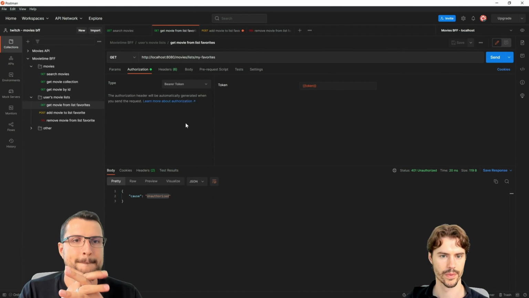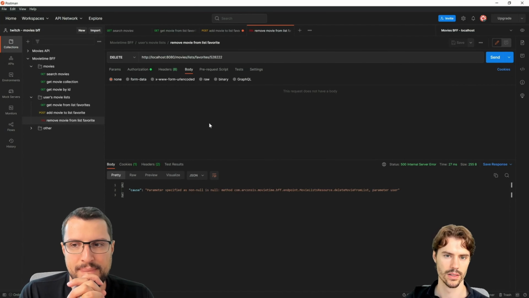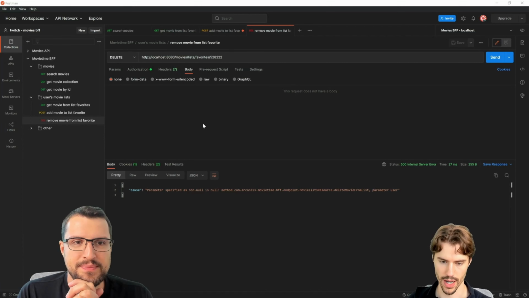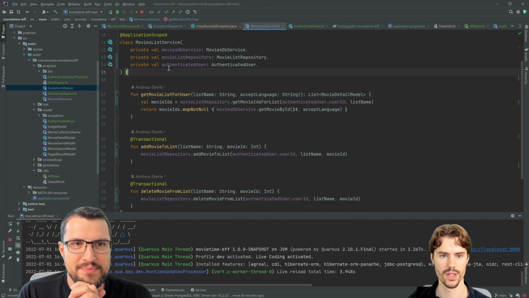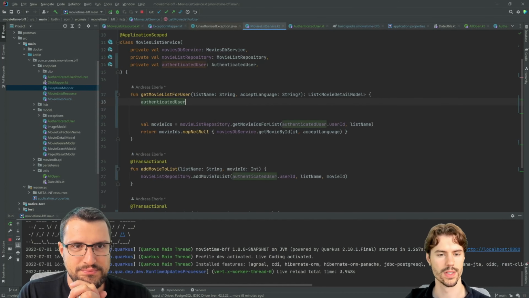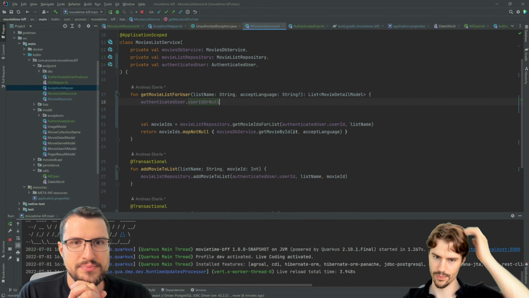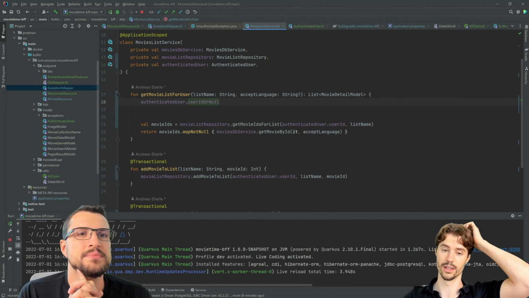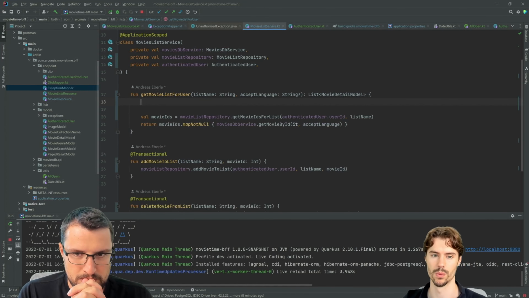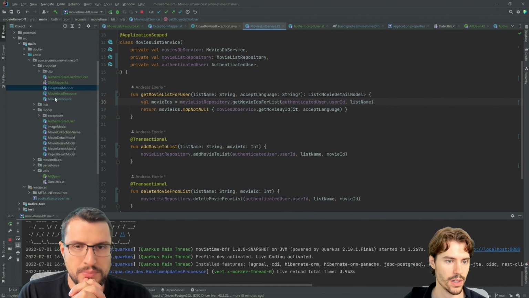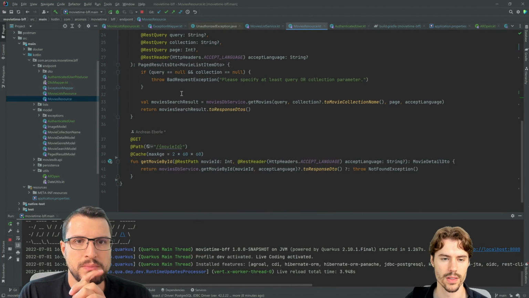Exactly. But now, in this service where we have the authenticated user, you can also say authentication user ID or null, and use that when you do not need it, and maybe if you have it, do something with it. Maybe in the movies resource.